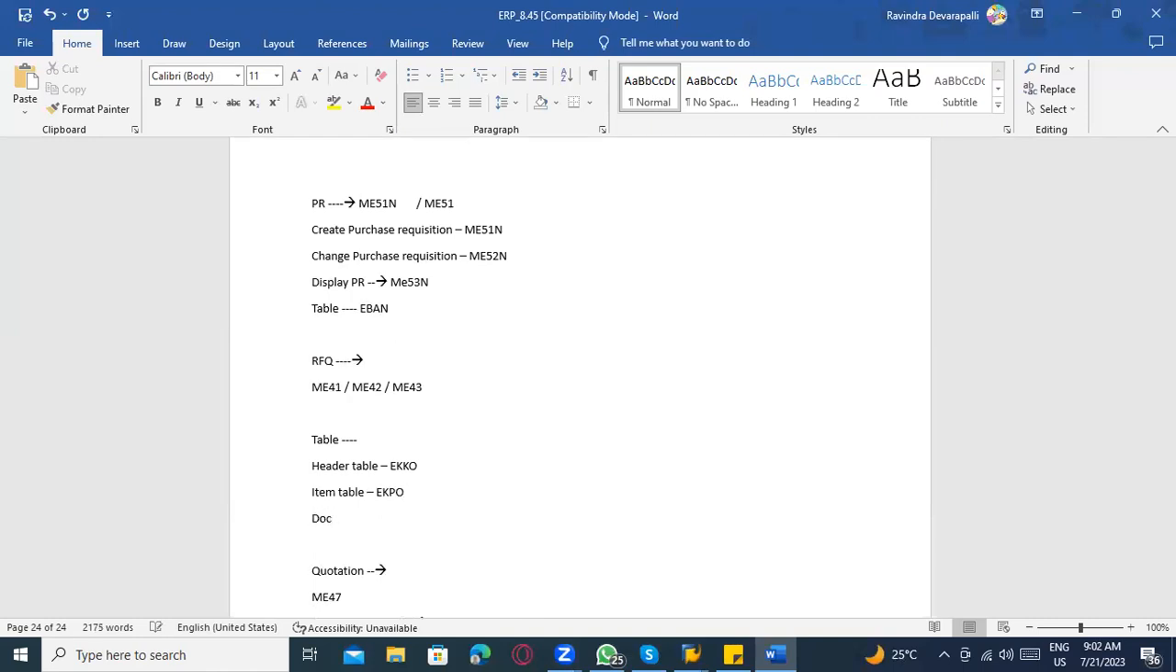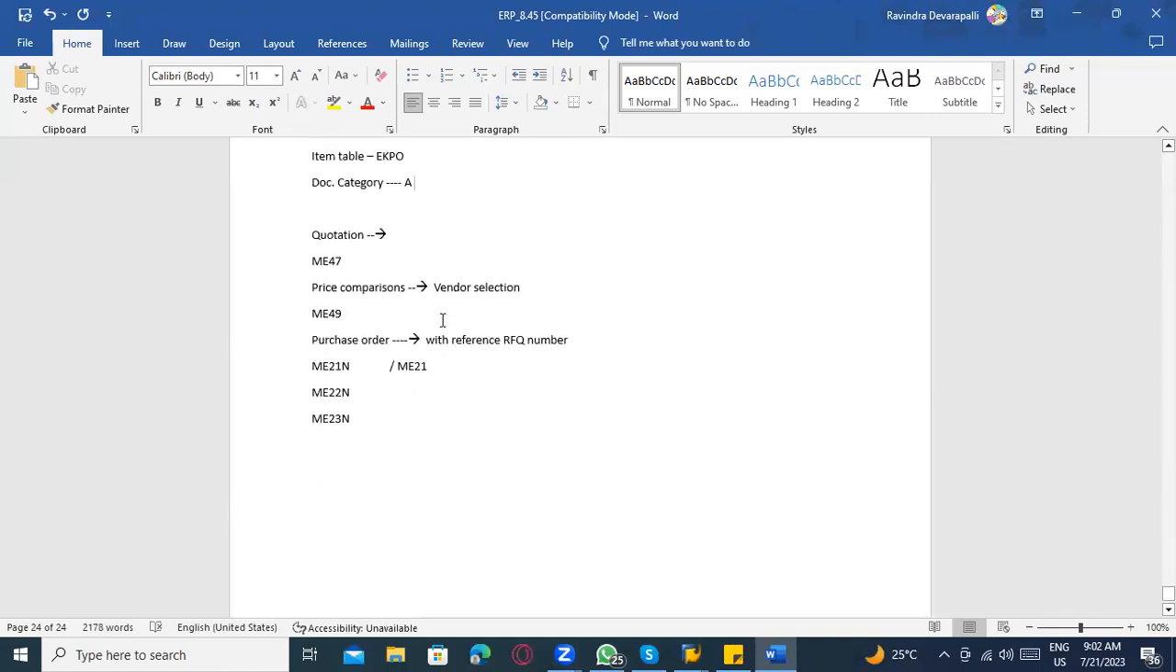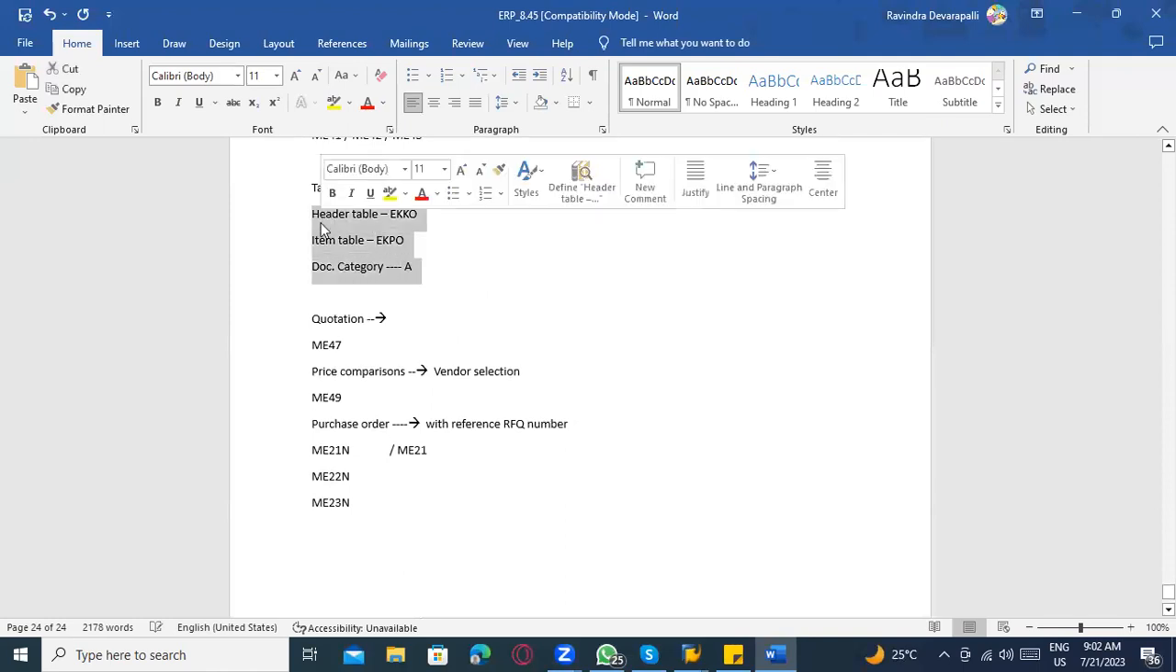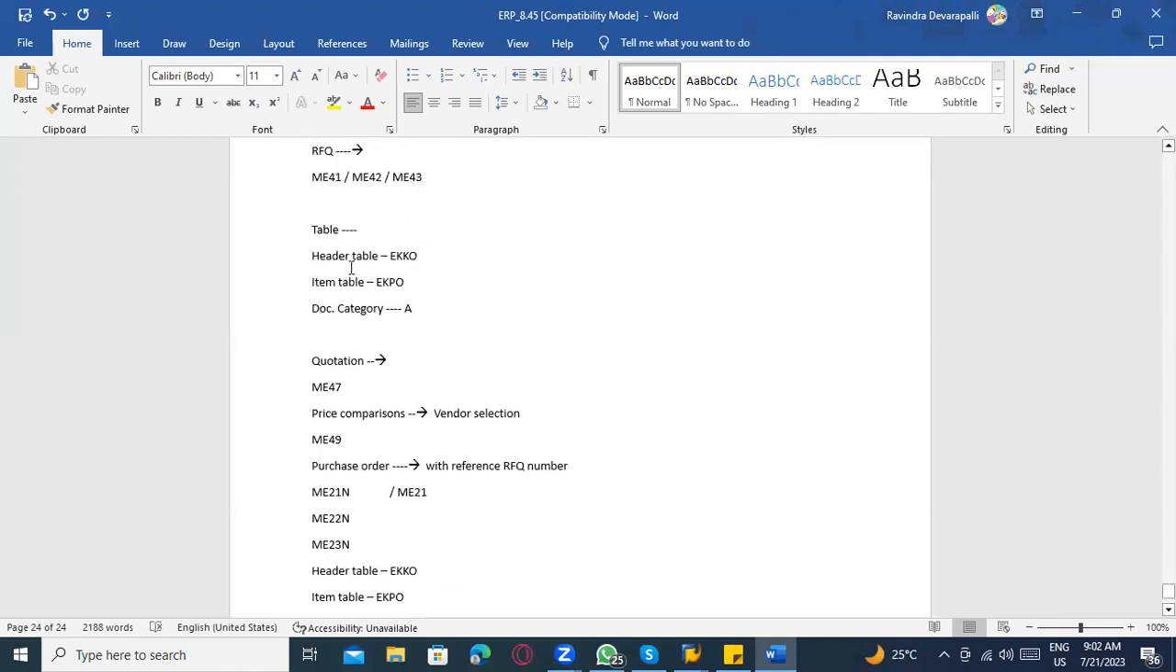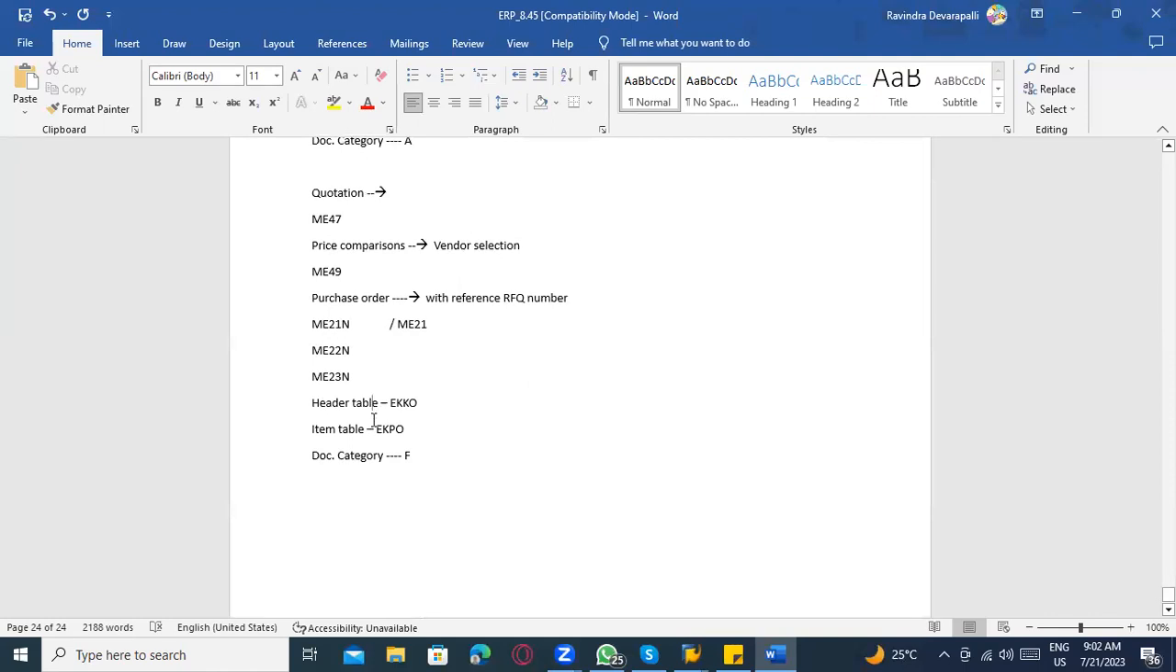So what is the document category here? Document category A. Okay, and the same for the purchase order; it is the same table, like header, item and document. So here the document category will be FPTs, because the table above is the same and here also it is the same table.